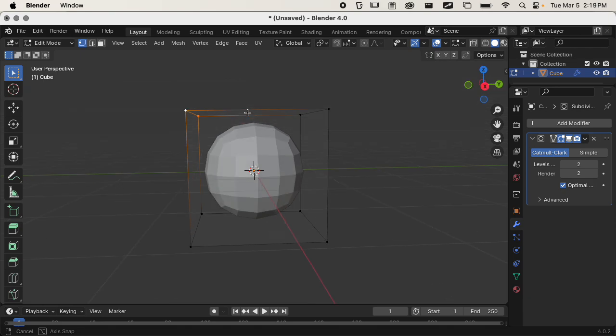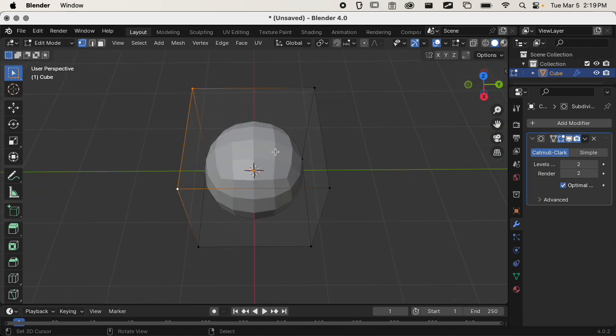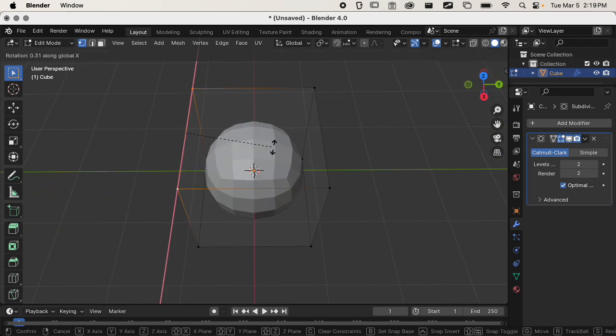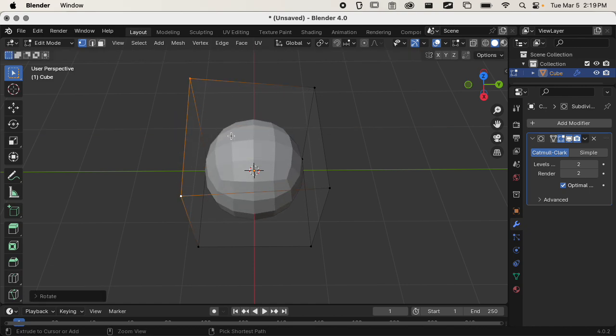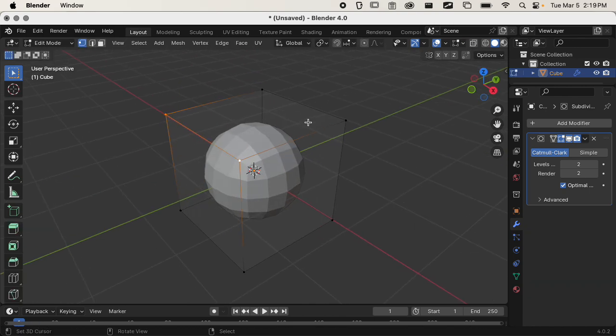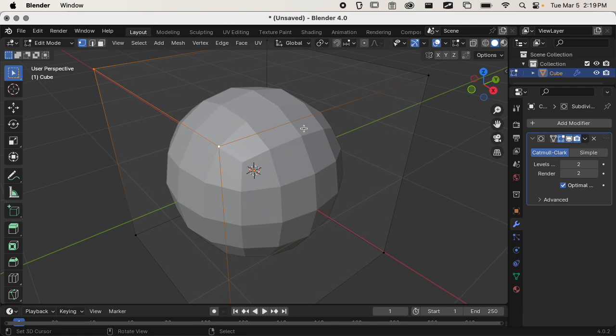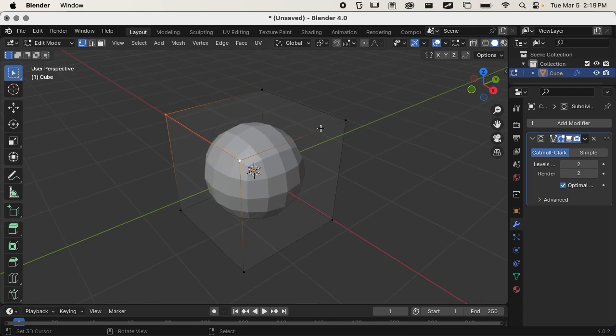And this all depends on the view that you're looking at, unless you align it to an axis. So if I hit R and then X, I can't really rotate around the X because they're both on X. But if I do Y, you can see I can rotate it around that Y axis. So there's a lot of things that we can do with just those couple basic tools.